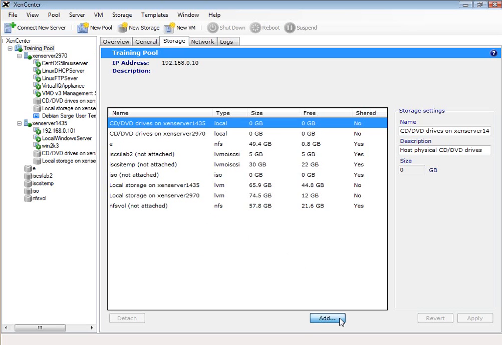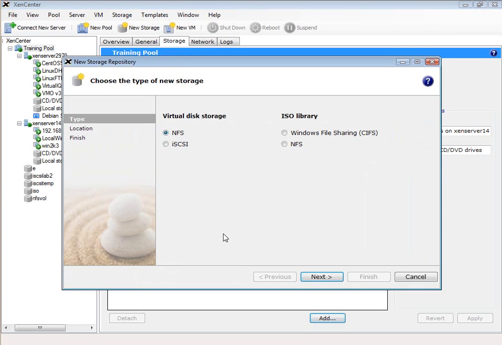By clicking this Add button here, it'll bring up a new storage repository wizard, and I'll walk you through what these are. So a virtual disk storage is basically where you'd store your virtual machines, much like either VMware's VMFS or NFS. So you can select the NFS, and that'll use the NFS version 3 protocol, or iSCSI.